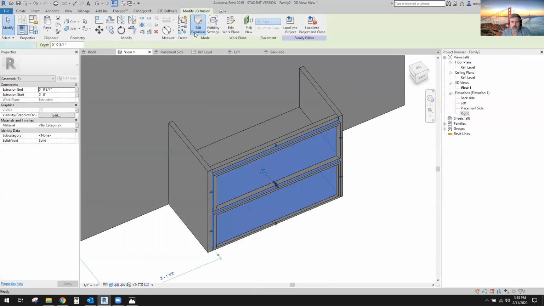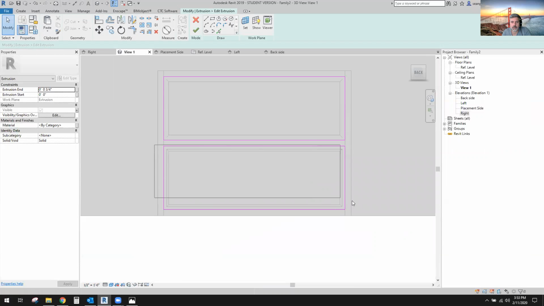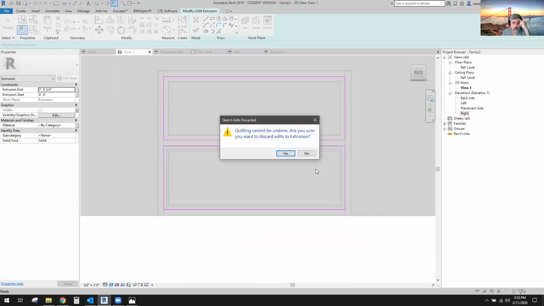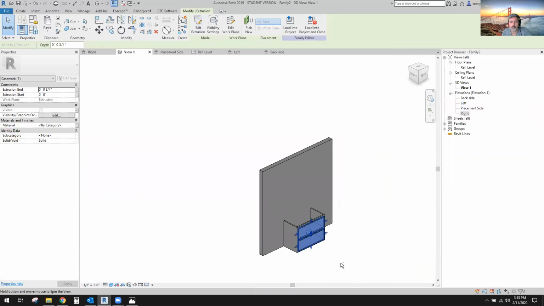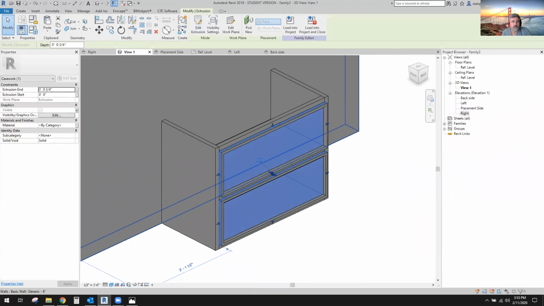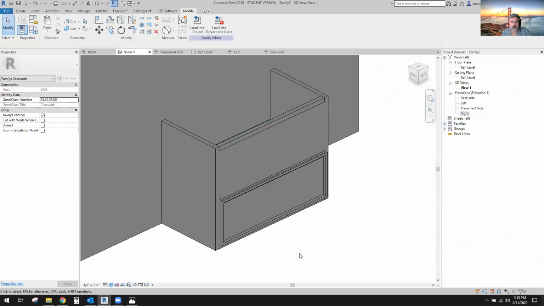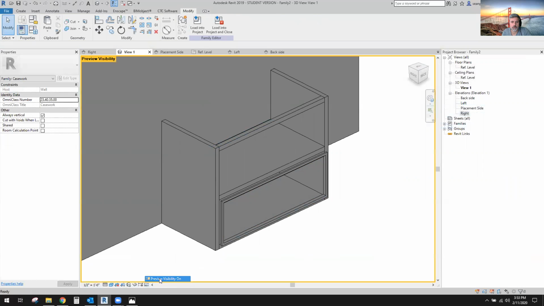Go over here, edit the extrusion, face it up here. And I'm just going to delete these out. Okay. Finish it. Actually, this is the 2 drawer. Say discard my changes here. The 2 drawer family type should show both on one type. Then, okay, I'm going to create a separate one. So let's go ahead and set the type to 1 drawer. Say okay. And put the preview on like that.